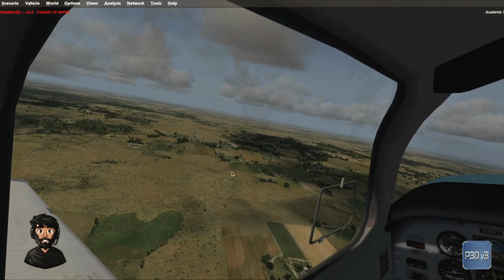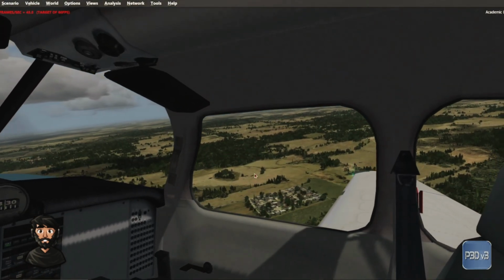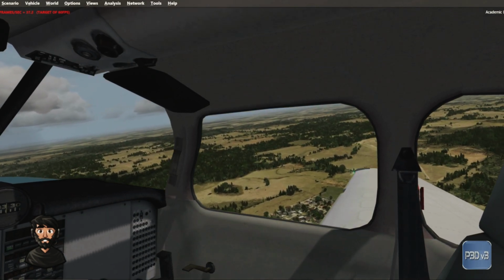So just remember what the landscape looks like, because in the next video a simple texture replacement will make it look like something else. And I'll see you in the next video.